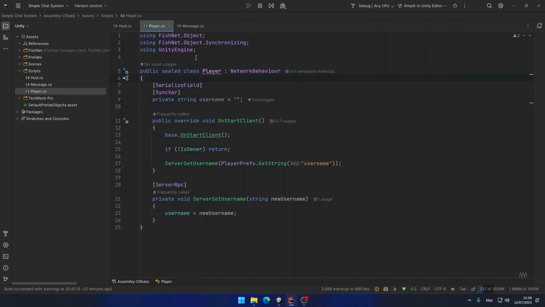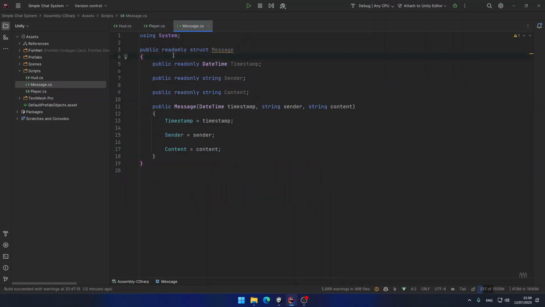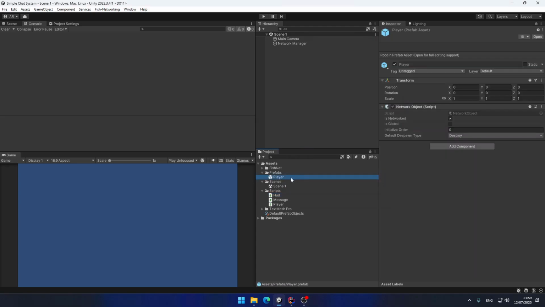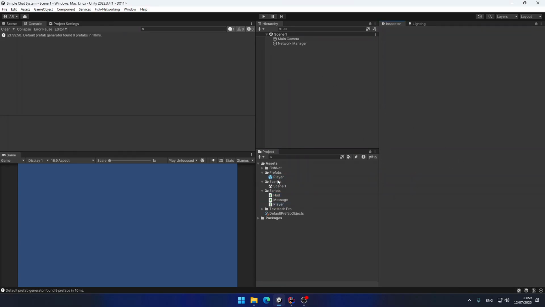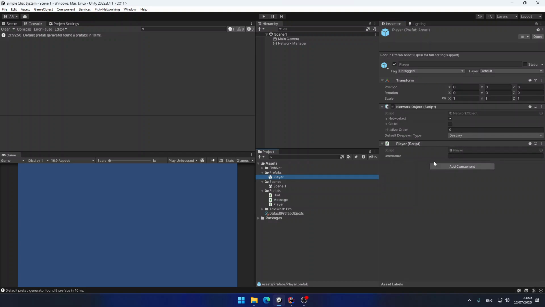Pretty straightforward. Then I have a message class here, which basically contains the data of our message, a timestamp, a sender name or string, and a content, which is also a string. Now let's go ahead and go inside Unity, select our player game object or prefab, add our player component, and you can see that the username is empty.